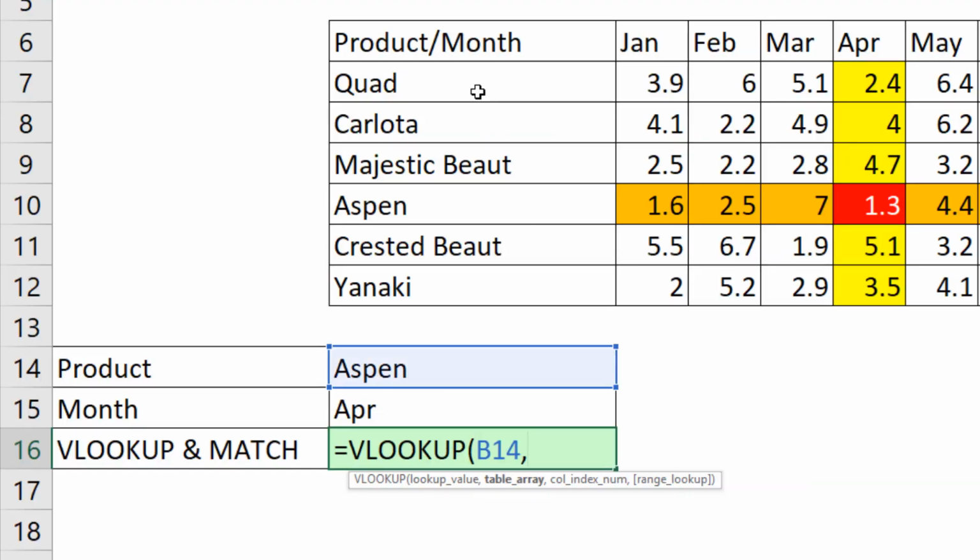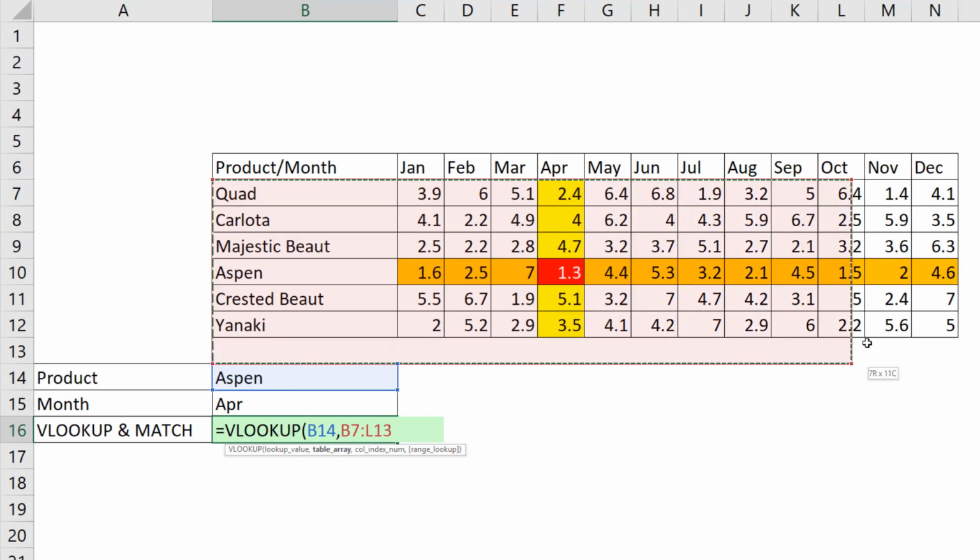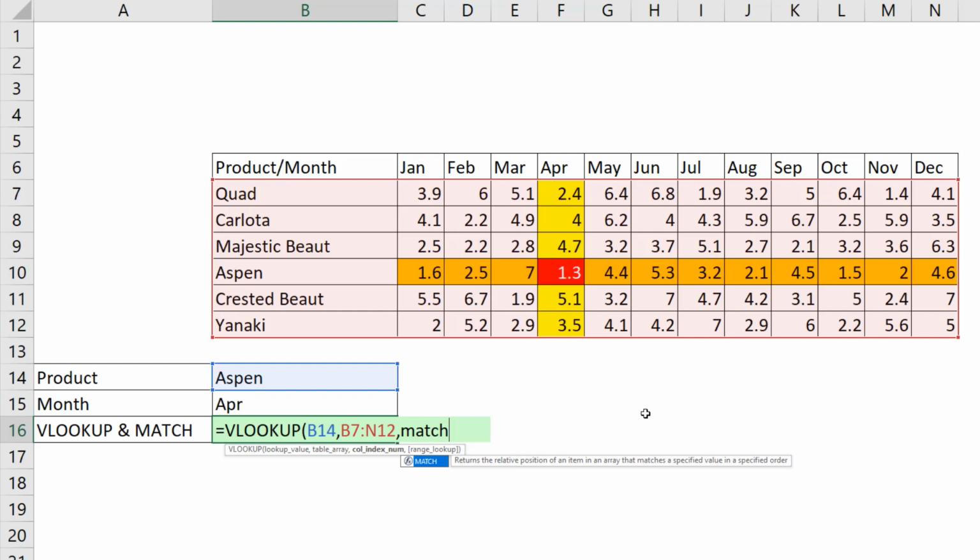Where is the table? There's the first column of items to match, but subsequent columns are the items we want to potentially look up and bring back to the cell, comma. Column index number. You have to count on your fingers. 1, 2, 3, 4. Well, April's in the 5th column, but we don't want to type a 5 there. So we're going to use a second lookup function, MATCH.